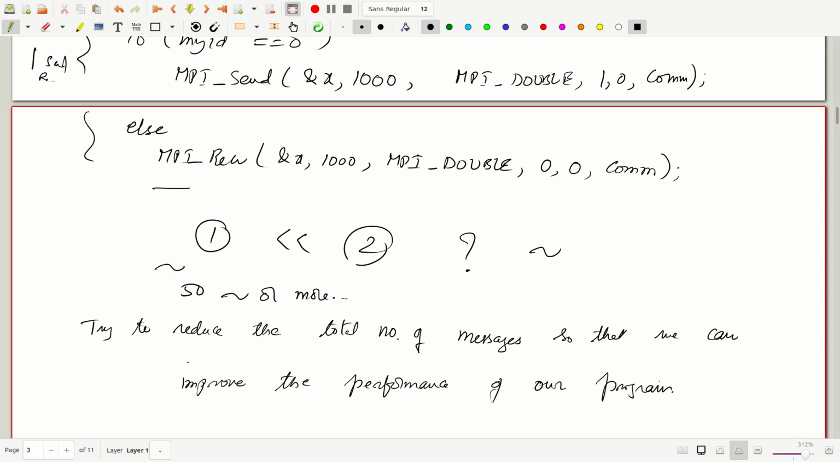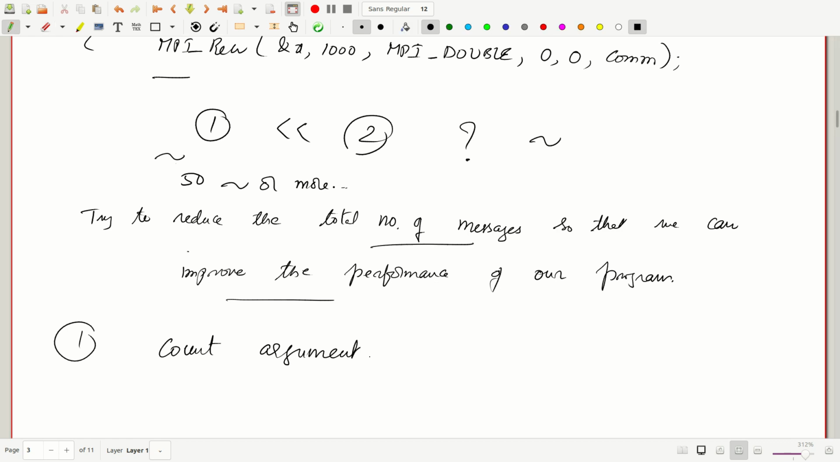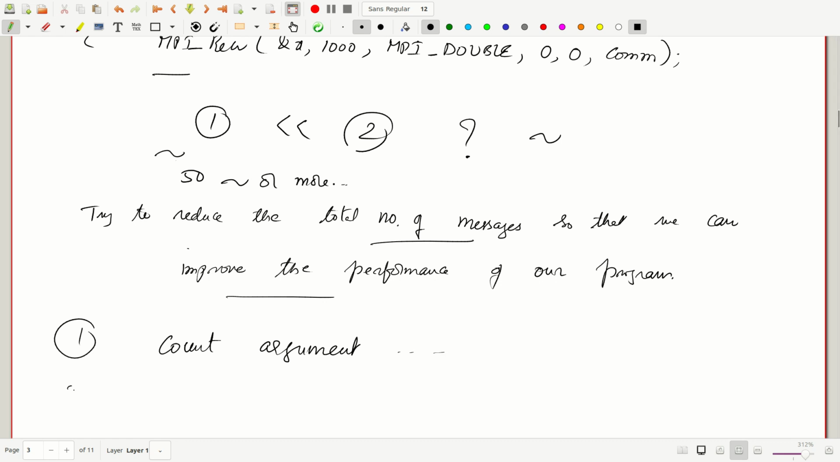Okay, fine. So essentially, the Message Passing Interface provides three ways of improving performance by reducing the total number of messages. The first one is the count argument, which I have just used and demonstrated, using which we can send contiguous data across processes.